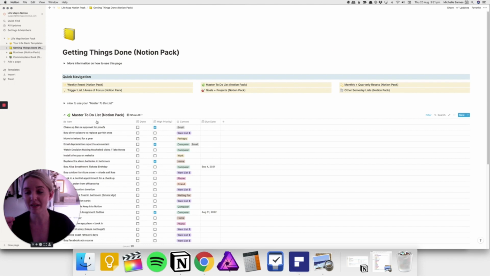So the first thing that you're going to see on your Getting Things Done page is the quick navigation. This is just to take you through everything very easily. If you need to move between things, you can with a lot of ease. You can also do this in the sidebar, so if you toggle the Getting Things Done, you can see all the subpages. I just find it a bit easier when it's right in front of your face.